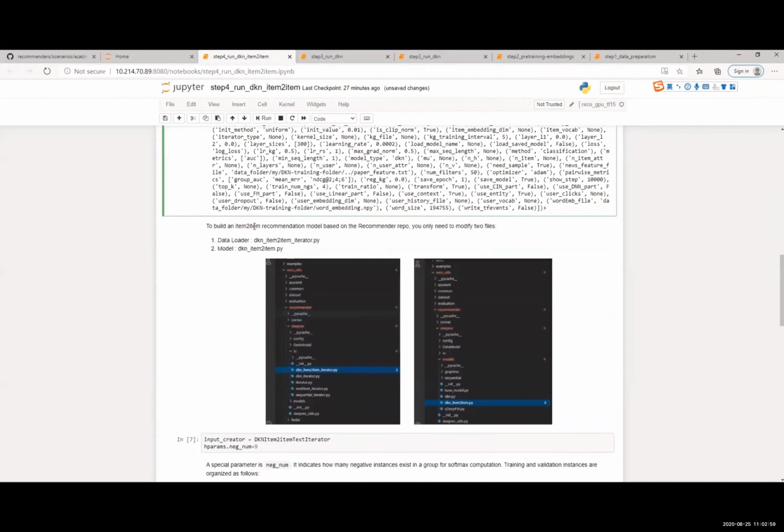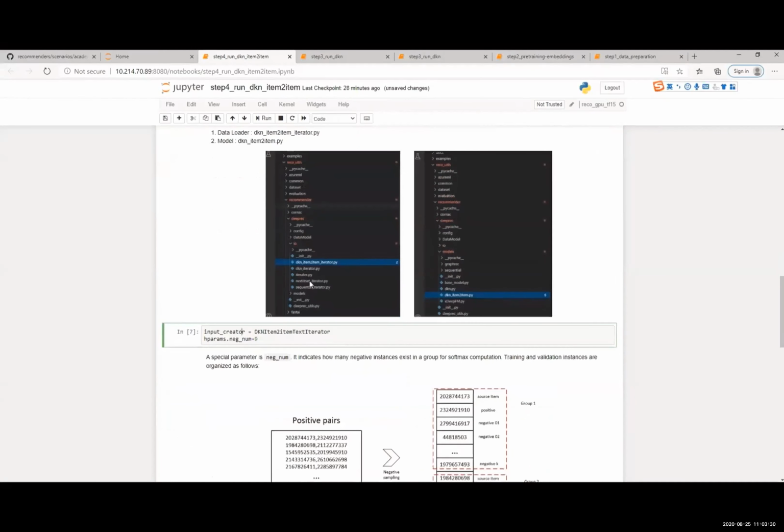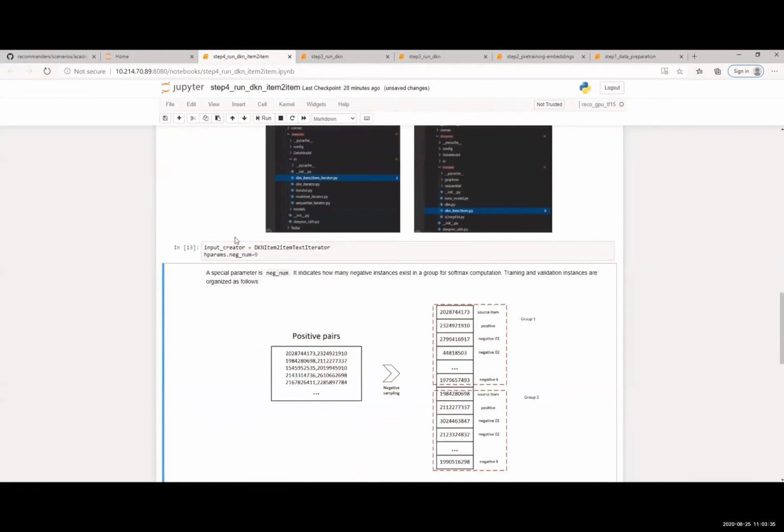The original DKN model doesn't support the item-to-item task, so we need to make a few changes to the code to enable this item-to-item facility. Most of the functions can be reused from DKN. So what we need to change is only to add two new files, one for the data loader and one for the model. For now, let's create an instance of the data loader.